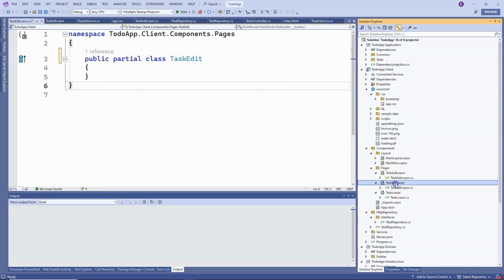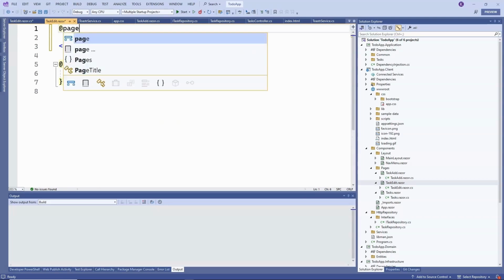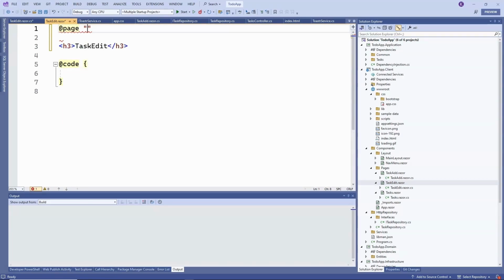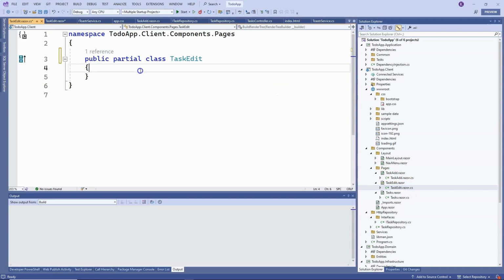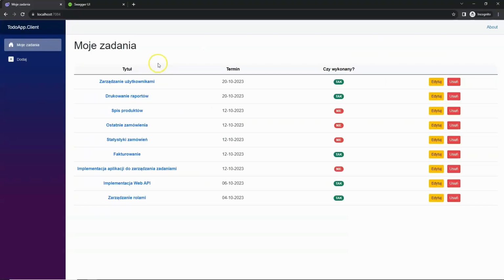First, I will set the URL address for this page. I also want the data updating to be available at the address task edit. Importantly, I will want the task identifier, which we want to update, to be passed as a parameter, and the identifier in our project is an int. Therefore, I need to indicate this here, and I will read this identifier from the URL address. I can also add this parameter in the C# code right away, like this.